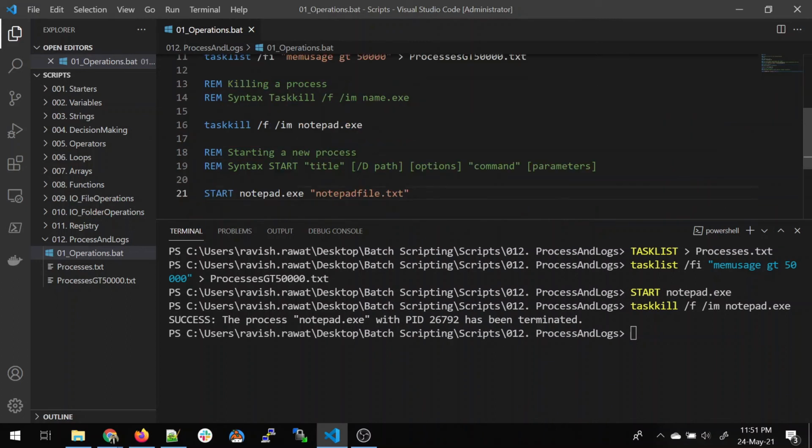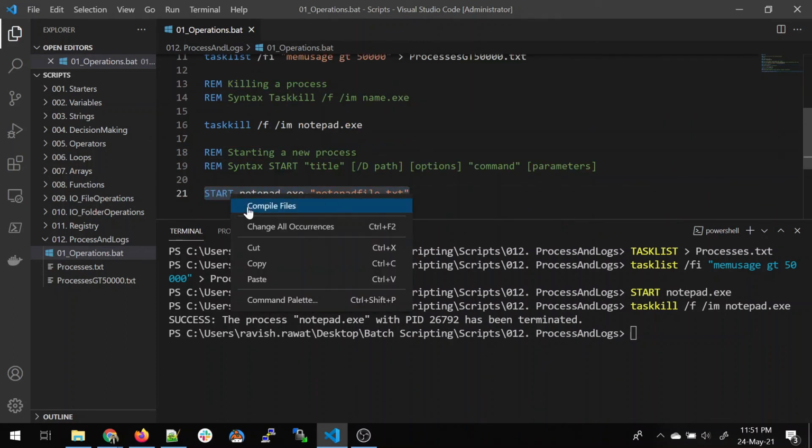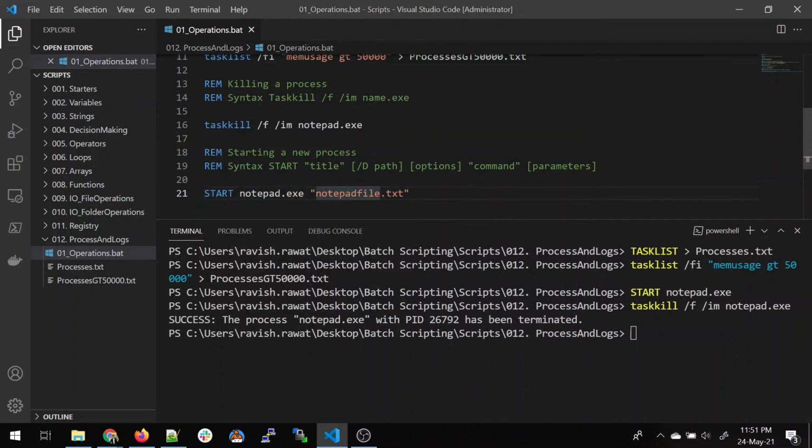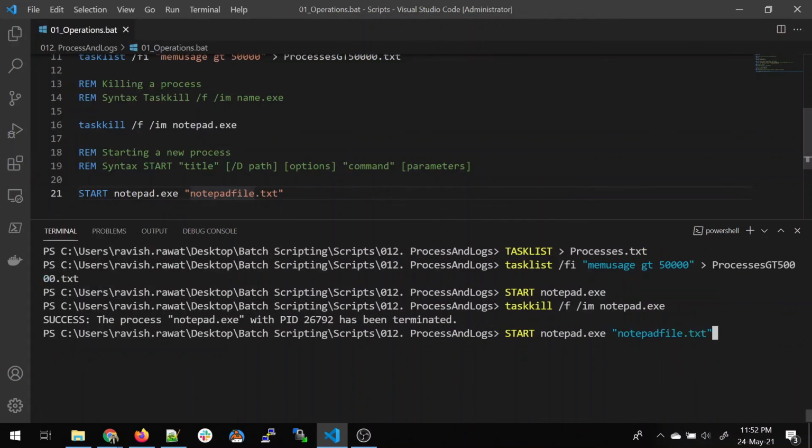Had it been the other case, let me start this by giving a name over here. So it will start a file and it will ask us, there is no such file, do you want me to create this? Yes. Right click, paste, hit enter. If you want to see a better view, you can just do it like this. Now it's better, hit enter.